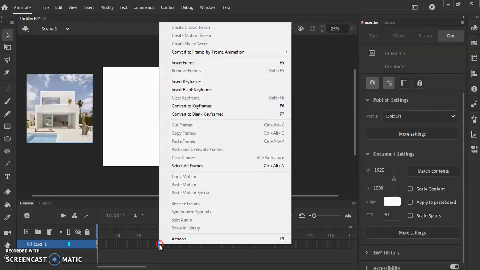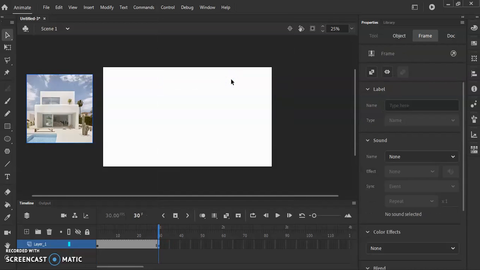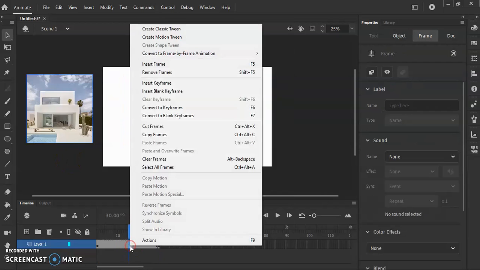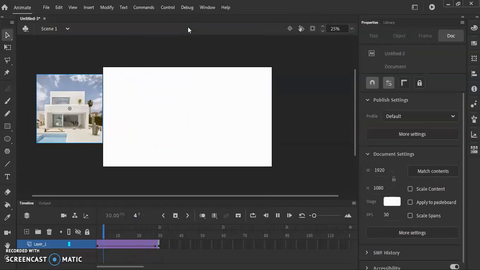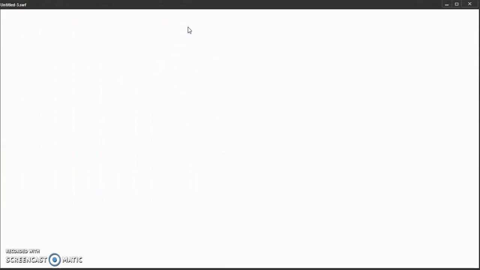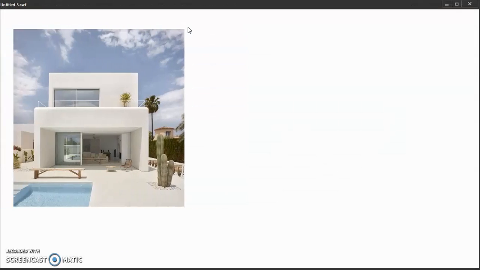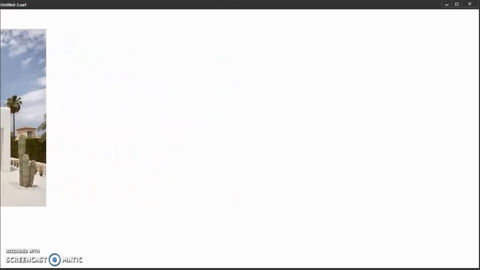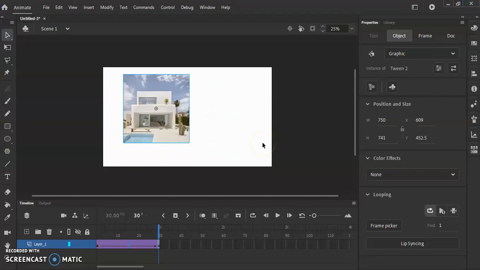Then on this I will insert keyframe and I will put a picture over here, and then I will do classic tween. So if you look at over here, it will come as a smooth transition, the picture coming onto the stage. So if you look at the output screen, so the picture is coming over here. So this is fade in, and then I want this picture to hide or dissolve.